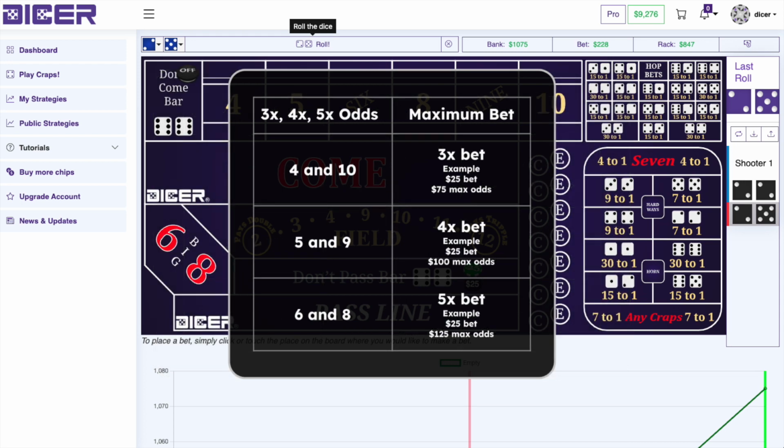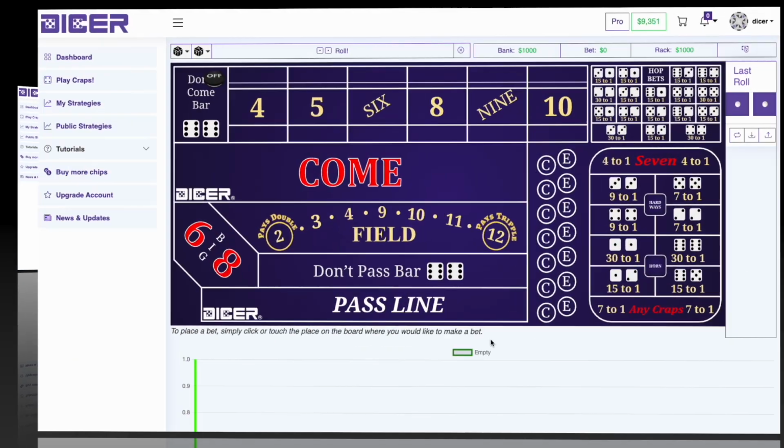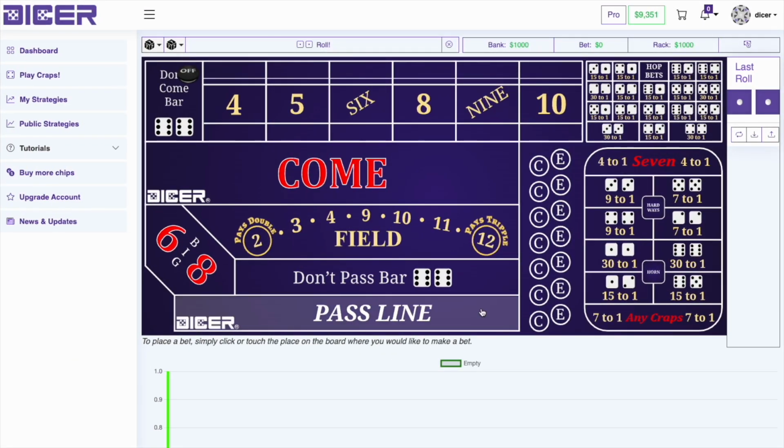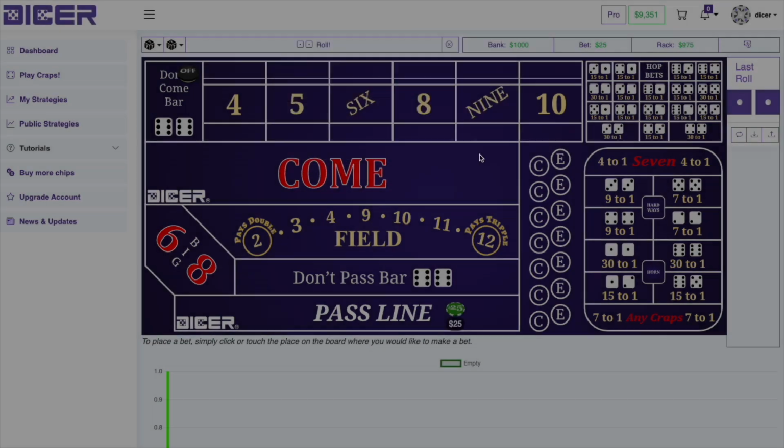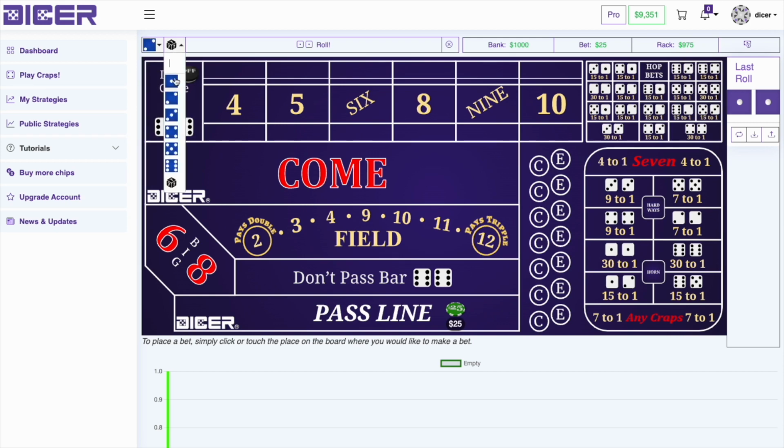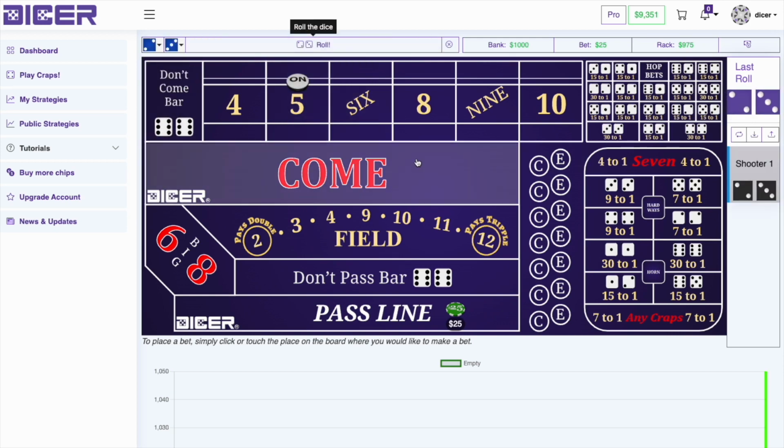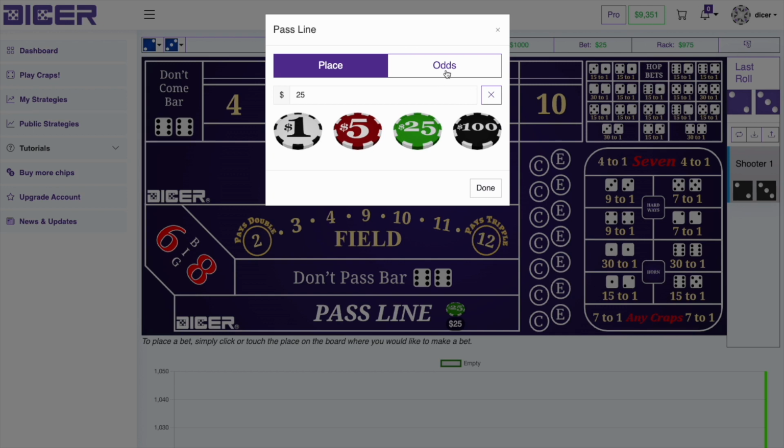If the table says 3x, 4x, 5x odds, then this means that 3 times the minimum odds can be placed for the 4 and 10, 4 times the minimum odds can be placed for the 5 and 9, and 5 times the minimum odds can be placed for the 6 and 8. For example, if you have a pass line bet of $25 and the point is a 5, the maximum odds for that bet is 4 times $25 or $100.